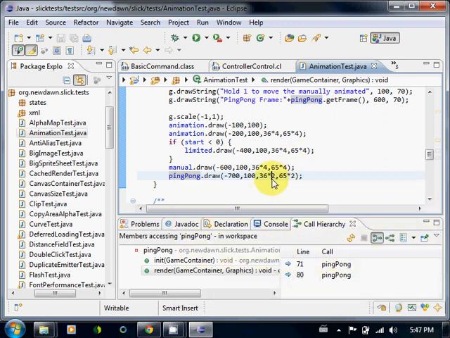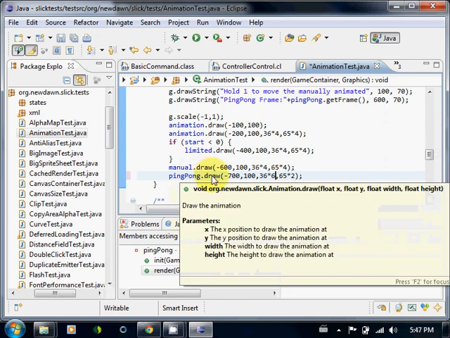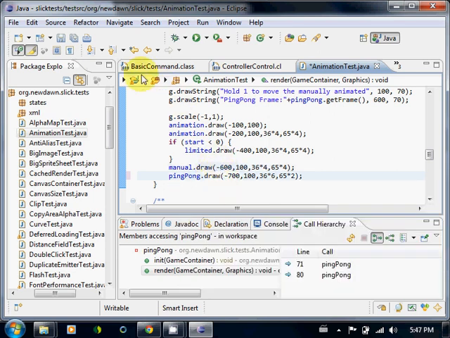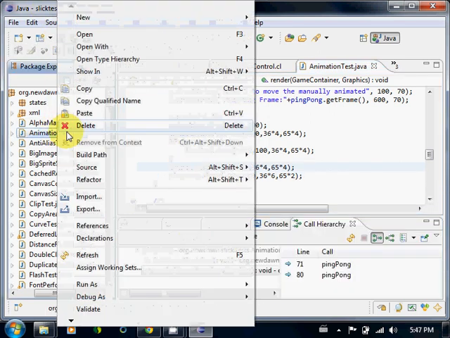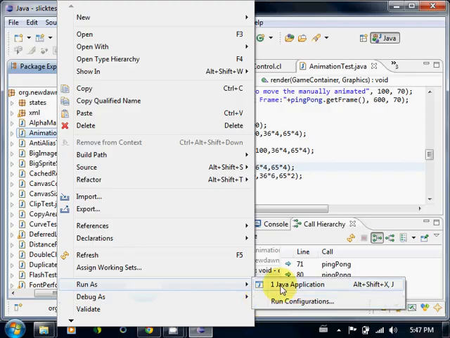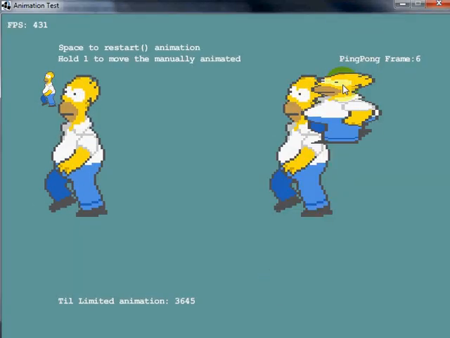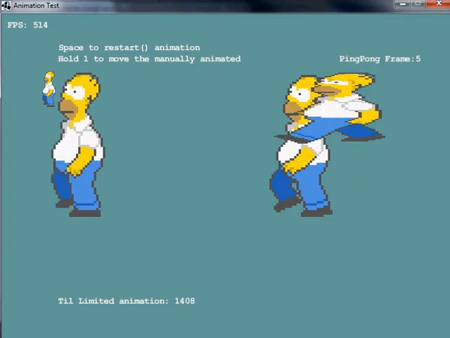Width and height, so I'm going to make it larger as I did in class before. For example, 6. I'm going to make it really fat. Yeah, that's the width. So let's save it and right-click animation test, run as Java application. And my Homer Simpson is really fat now over here.